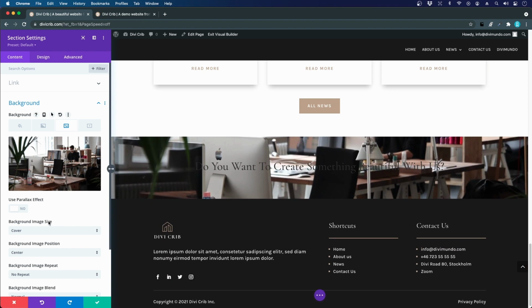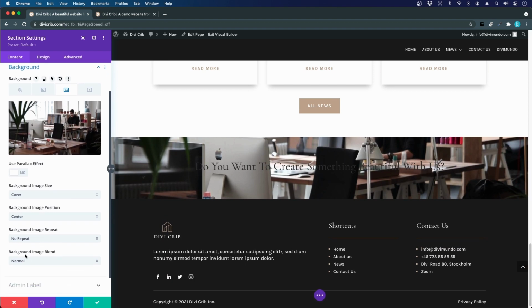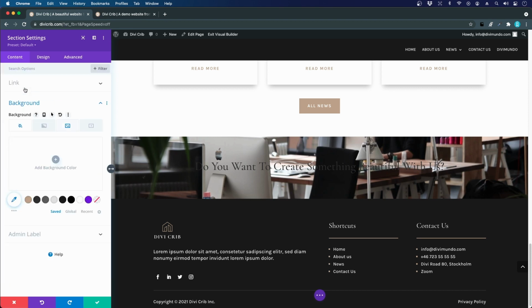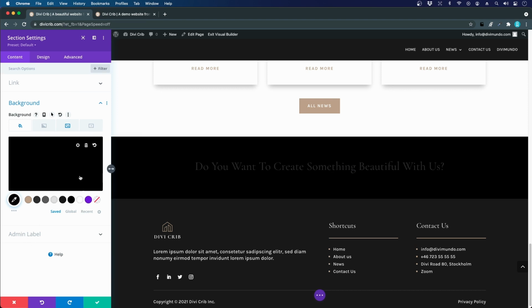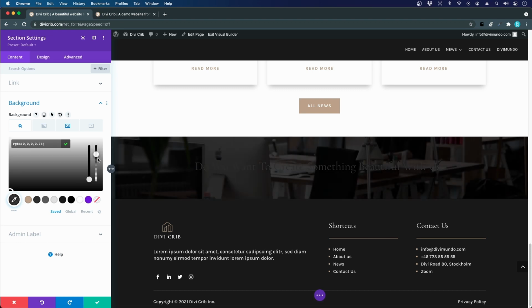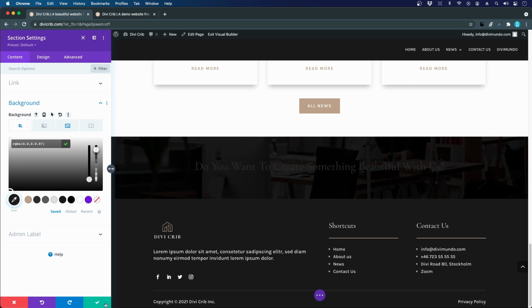And now we want to make it really dark. So we'll browse down, background image blend, and we set multiply. We'll go to background color. You recognize this from the hero area. We choose black. We click the color and we open up some opacity like that, maybe even less. We'll want to make the image really subtle.